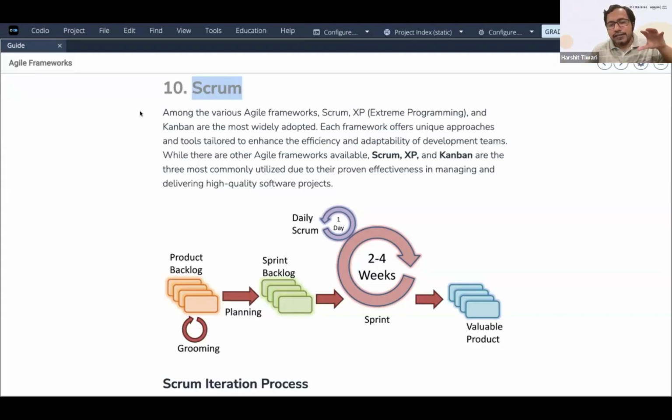What are frameworks? Frameworks are the guide that I talked about. There's a guide which will tell you, okay, now you do this, now you do this, now you do this. So agile is the methodology, and inside that you have different frameworks. There are 3 key frameworks. One of them is Scrum, one is XP, which is extreme programming, and the third one is Kanban. We'll talk about these 3 frameworks. They're the most widely adopted. Each framework offers a unique approach.